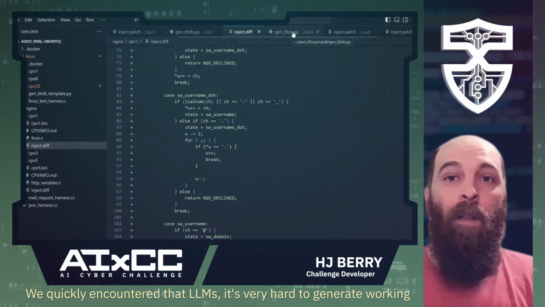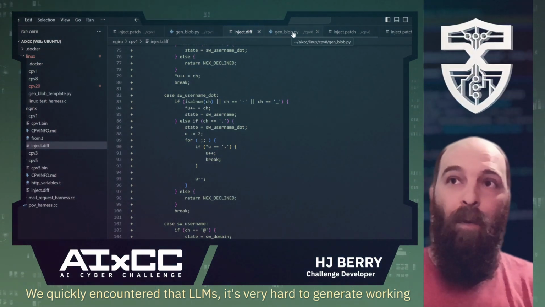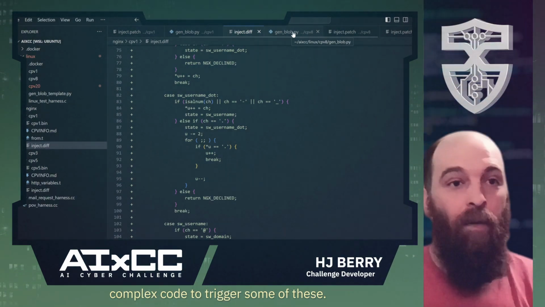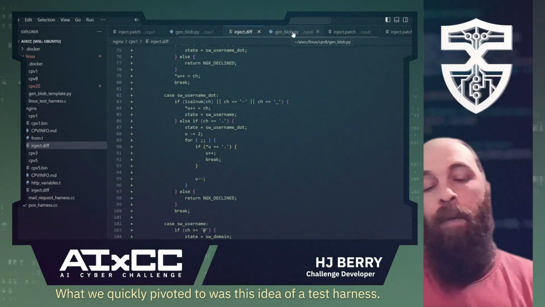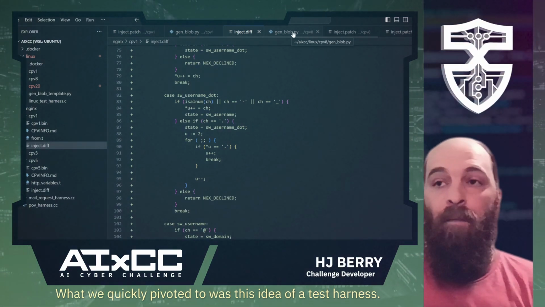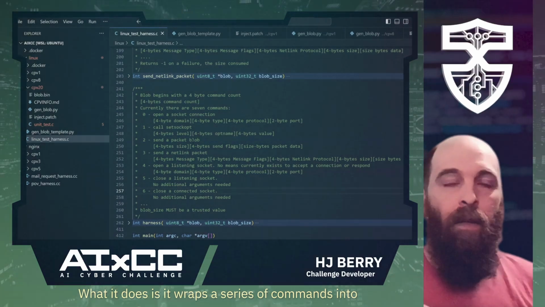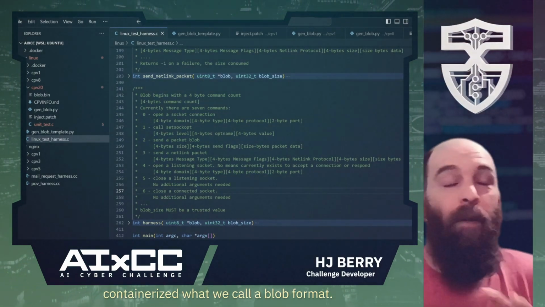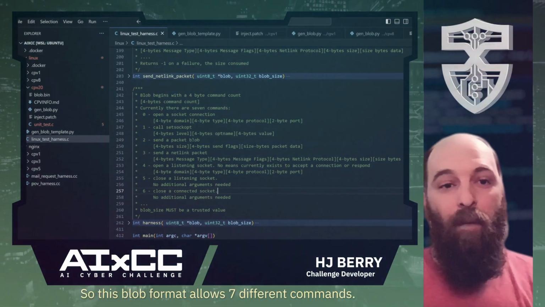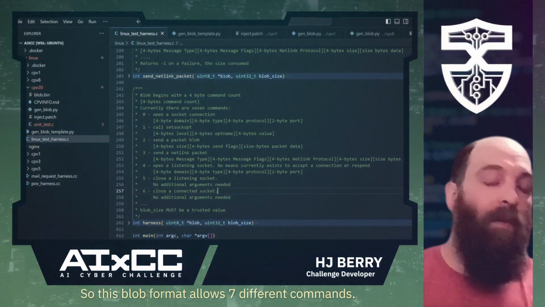We quickly encountered that with LLMs, it's very hard to generate working, complex code to trigger some of these. What we quickly pivoted to was this idea of a test harness. What it does is it wraps a series of commands into a containerized, what we call a blob format. So the blob format allows 7 different commands.